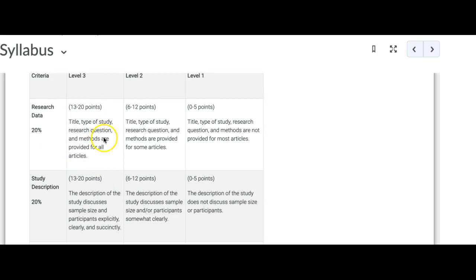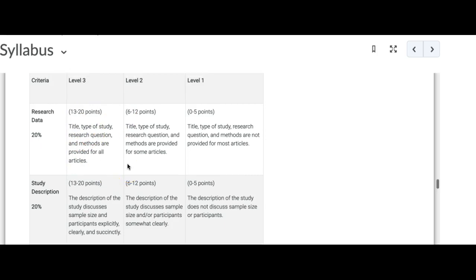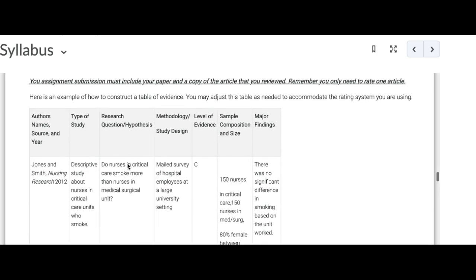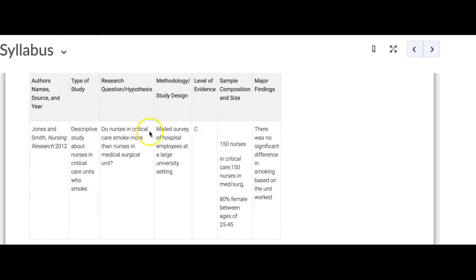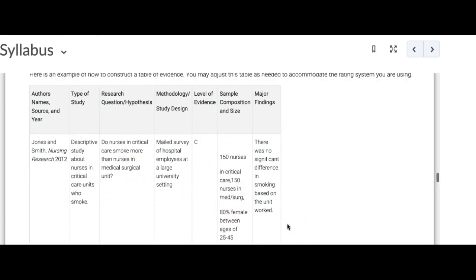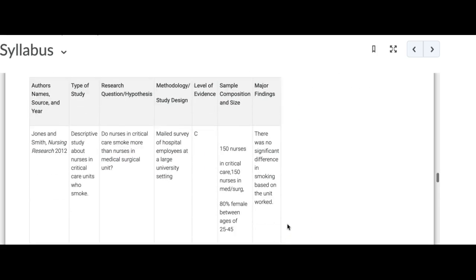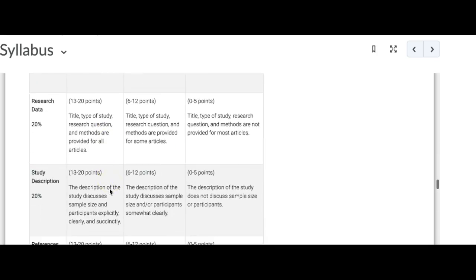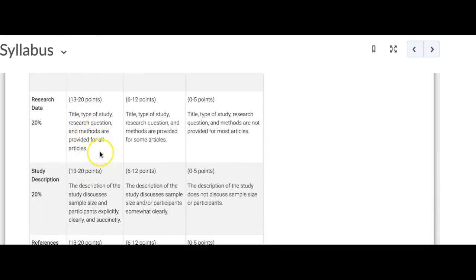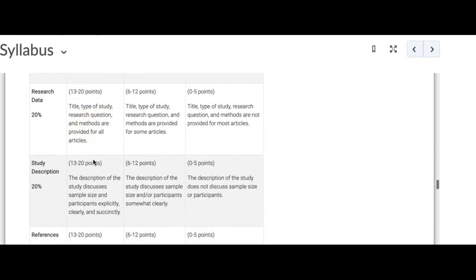So remember, the title, the type of study, the research questions, and the methods are all found in the table as well. So it's all going to be in the table at the end of the paper, and one article you're going to talk about all the way through the body of the paper. As long as you have this information for all of your studies somewhere in the paper, you'll be good.